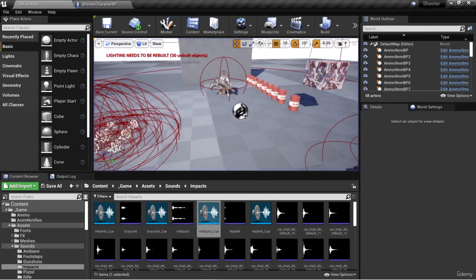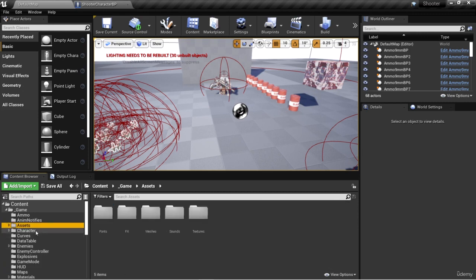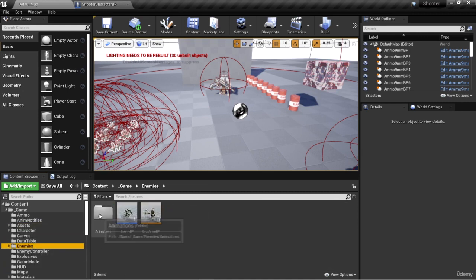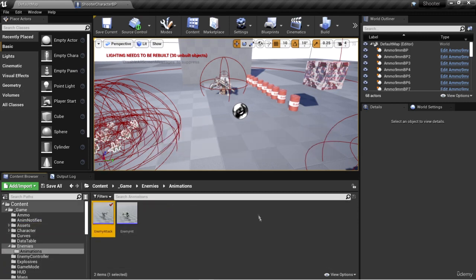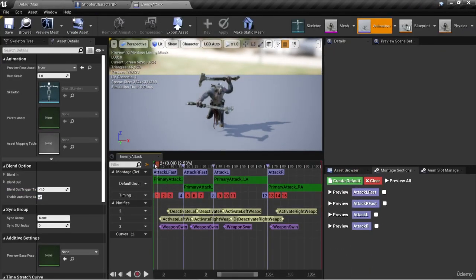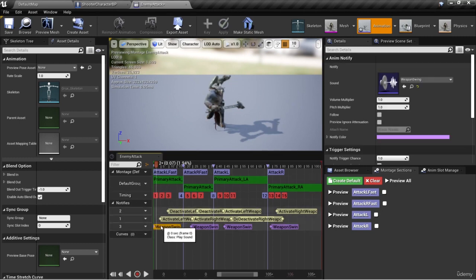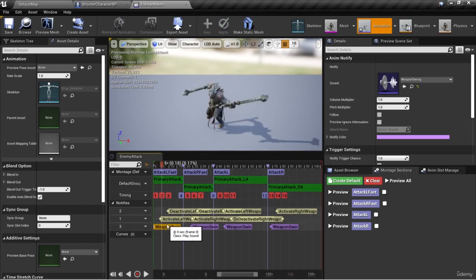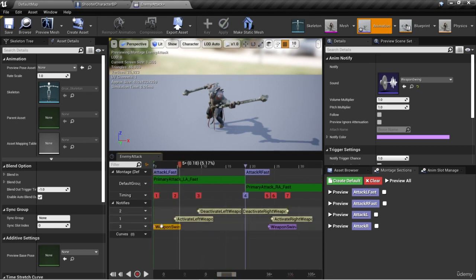So we're getting the sound. It sounds like this hit sound is happening at the same time as the sword swing sound. So we may actually want to adjust that sword swing sound. I'm going to go into Enemies/Animations and EnemyAttack, and I'm going to move that sword swing sound back just a bit. Let's move it almost to the beginning here in our montage sections.